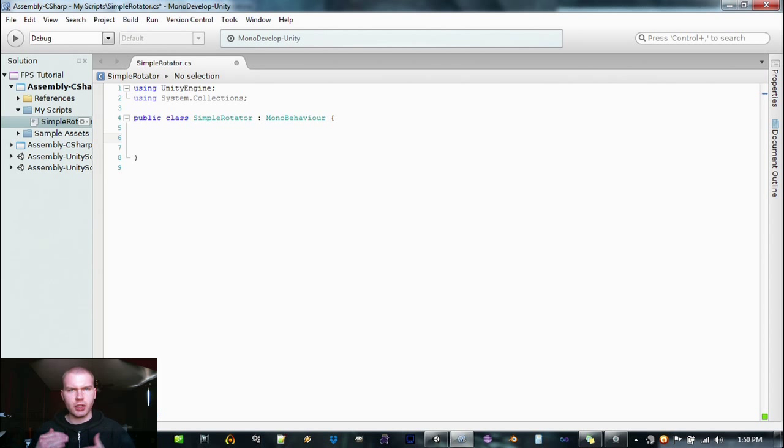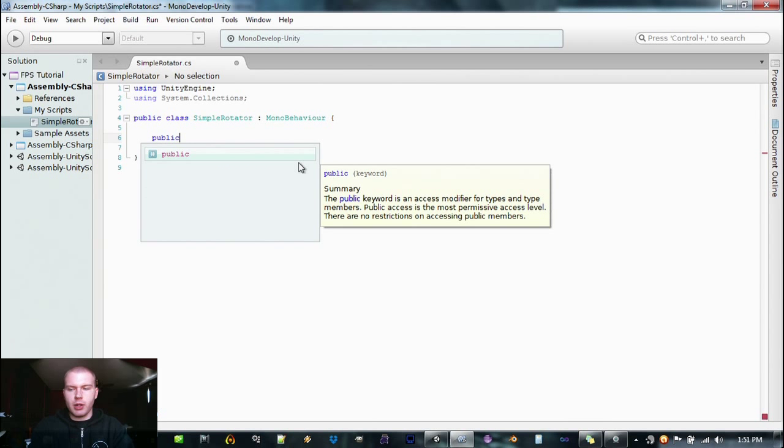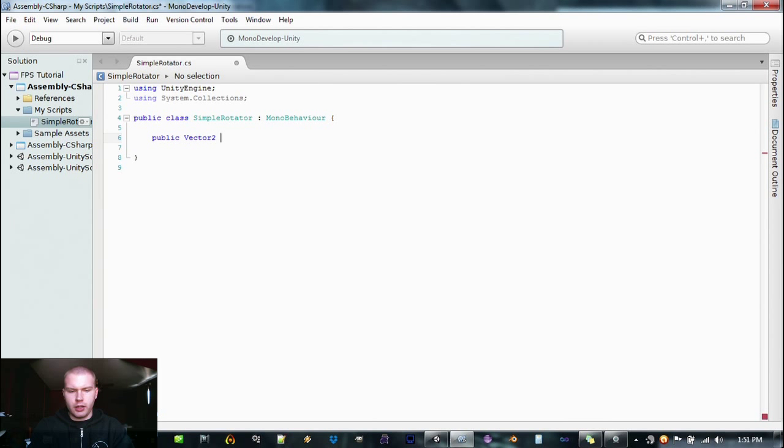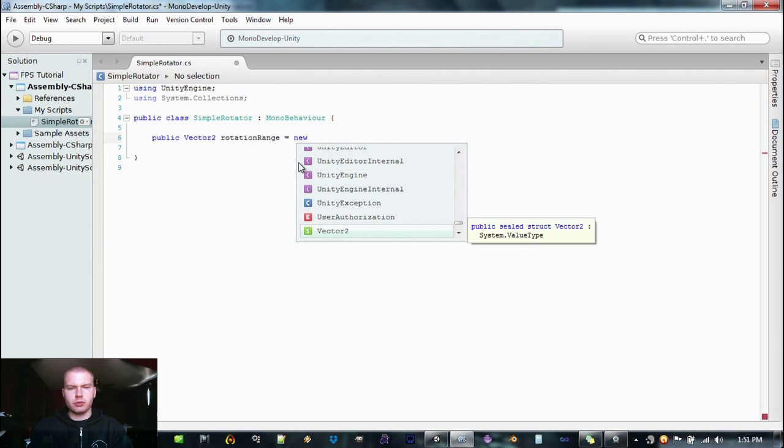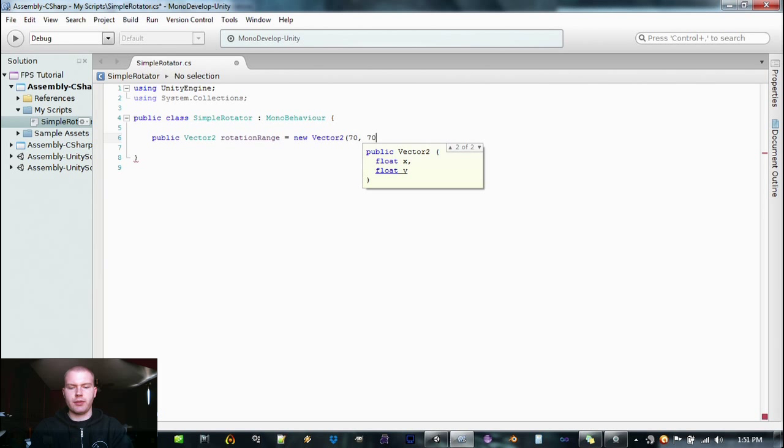The first thing we're going to do is declare some variables that are going to be used throughout the script. The first one is going to be a vector2 called rotation range. It's going to be the range that we're going to allow the camera, or whatever object is using the script, to rotate in between. We want to change it in the editor, so we'll make it public, Vector2, and we'll call it rotationRange. We'll give it a default value of, say, 70 and 70.